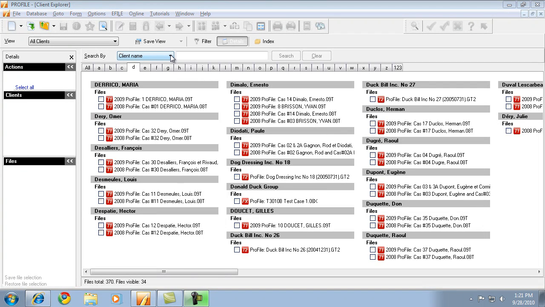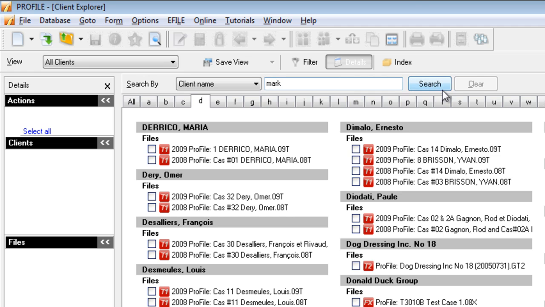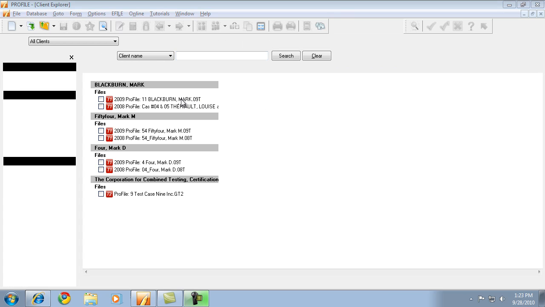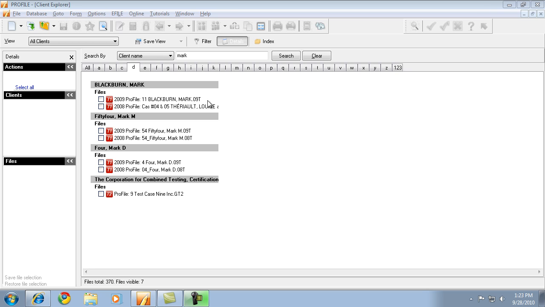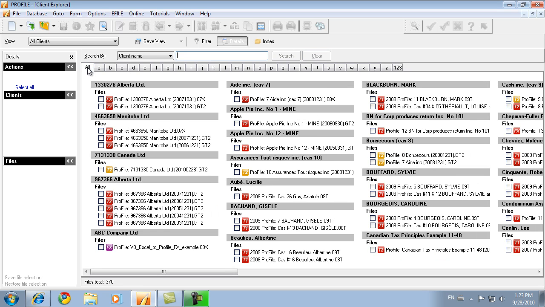I also have a number of different options to search for clients. I can search by business number, client name, client reference number, social insurance number, or trust number. For example, if I'm looking for a client named Mark, I can type Mark in the search box, click Search, and see all of the clients named Mark. To clear my search, and once again see all of my clients, I select Clear and go back to the letter strip for all clients.